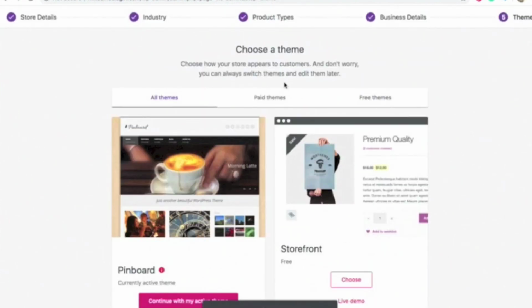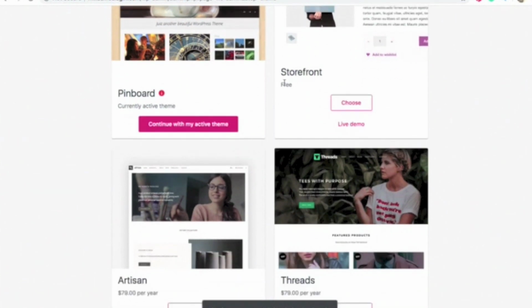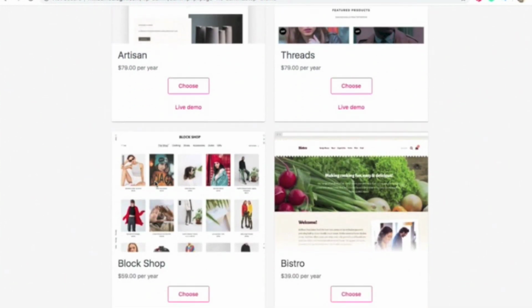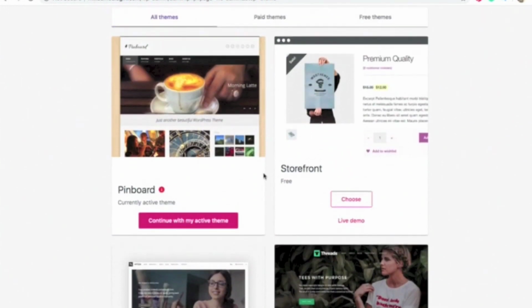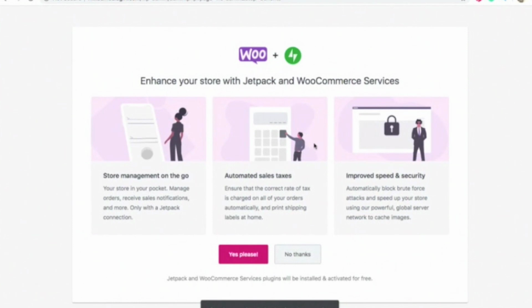So now, as you can see here, even though we previously worked on our theme, WooCommerce has its own themes, which is actually pretty cool. So it has some here that are paid. So they're different amounts, different functionalities, different looks. It does also say here that you can always switch themes and edit them later, which is awesome. It also says that my current theme doesn't work with WooCommerce. That's okay. I'm going to go with their free storefront theme because that's probably what's going to be best.